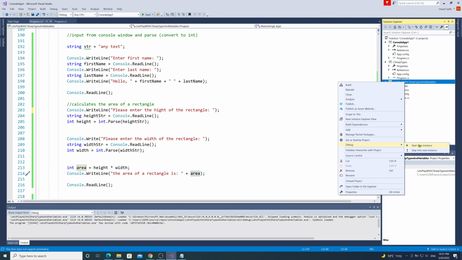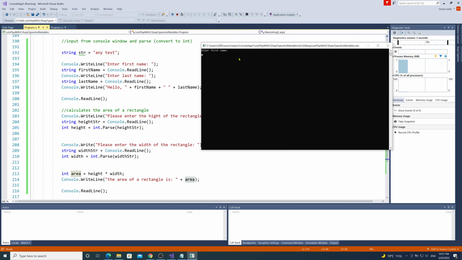Debug, start new instance. Okay, we have the enter first name, enter last name, hello. Please enter the height of the rectangle. The height is 10. The window still waits until I press enter. Here I press enter. Please enter the width of the rectangle. And now I will type in 20.